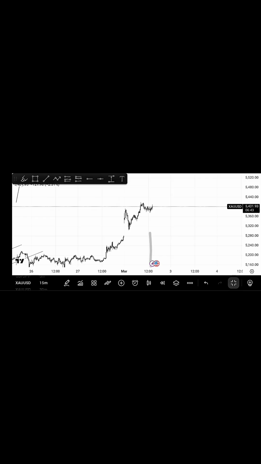Fundamental analysis talks about news, about what is happening in the country whose pair you are trading. Do you understand now?